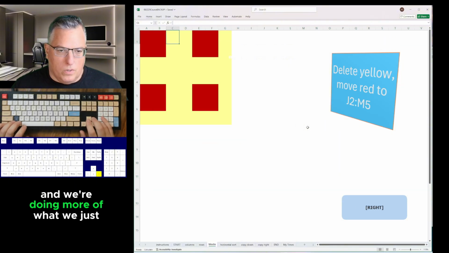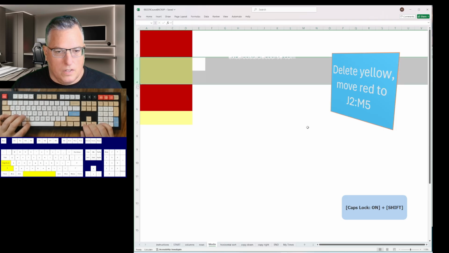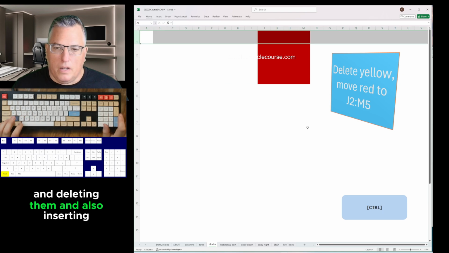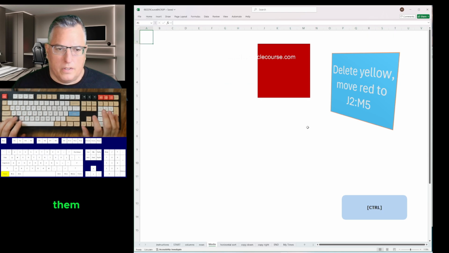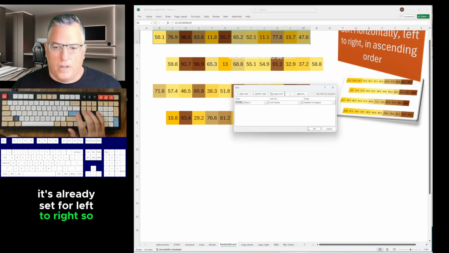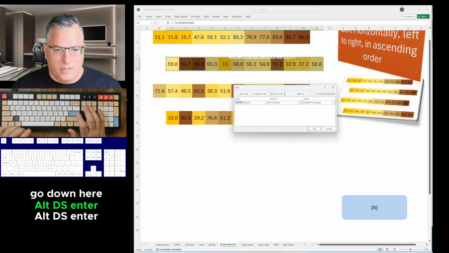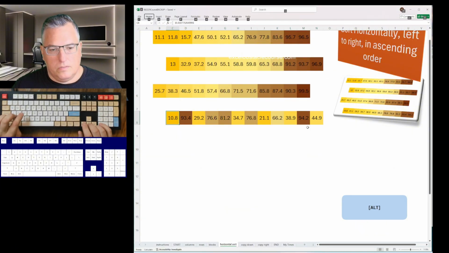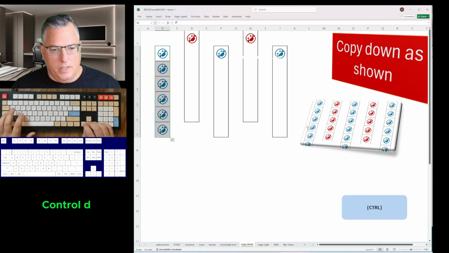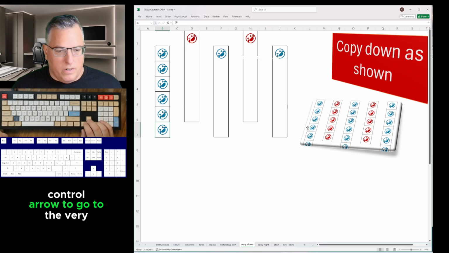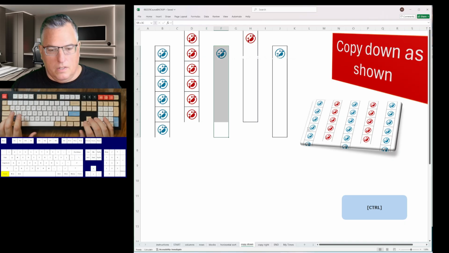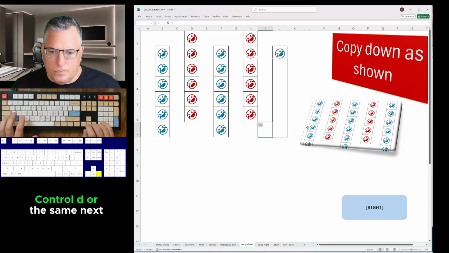And we're doing more of what we just did with highlighting whole rows of columns and deleting them and also inserting them. So here we have Alt DS. It's already set for left to right, so I'm going to hit OK. Go down here, Alt DS Enter, Alt DS Enter, Shift and then down arrow, Control D, Control arrow to go to the very bottom, arrows to go there, Control Shift up, Control D, or the same.